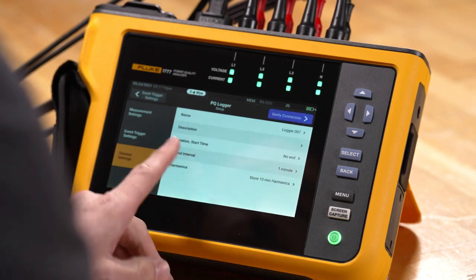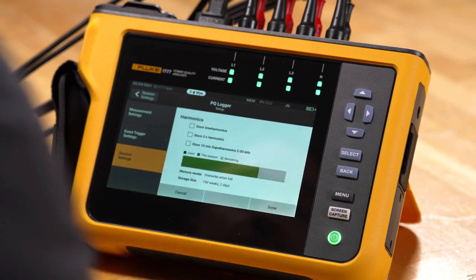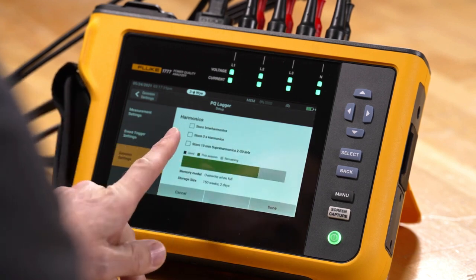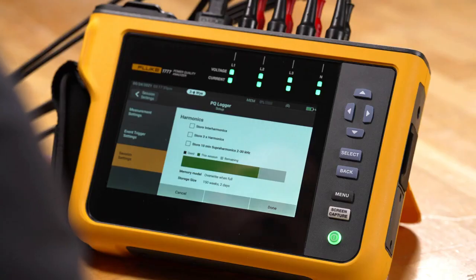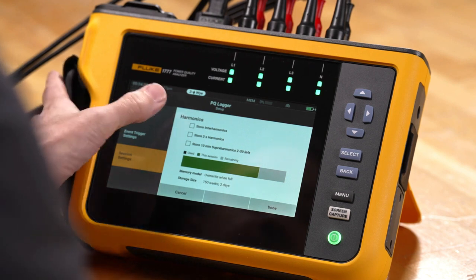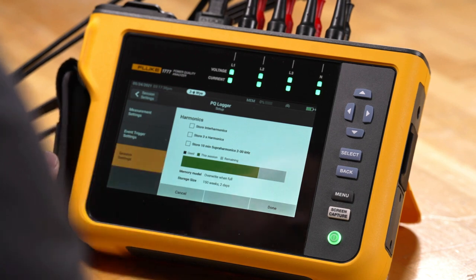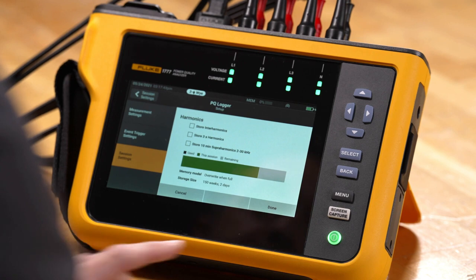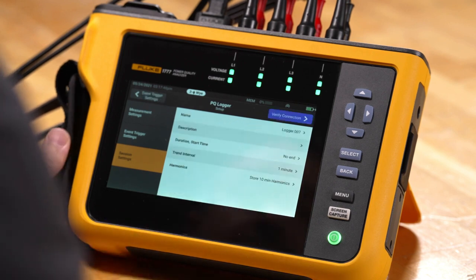So we're done here. We also have an option here, harmonics. For harmonics setup, we can do store interharmonics. We can do 3-second harmonic data, which would be for IEEE 519 purposes as an example. We can also store 10-minute super harmonics, which are 2 to 30 kilohertz harmonic frequencies. And once we pick these, it'll also show us how much memory consumption is taking place from those parameters, letting us know the max record time. I'm going to go ahead and tap done here.